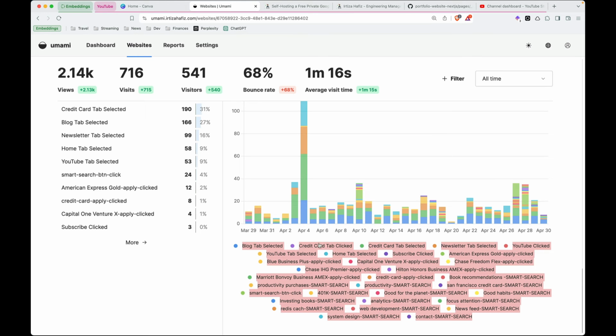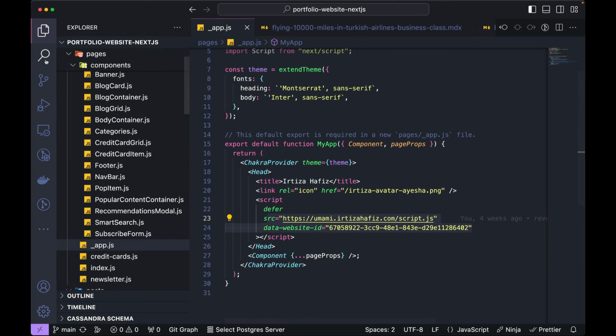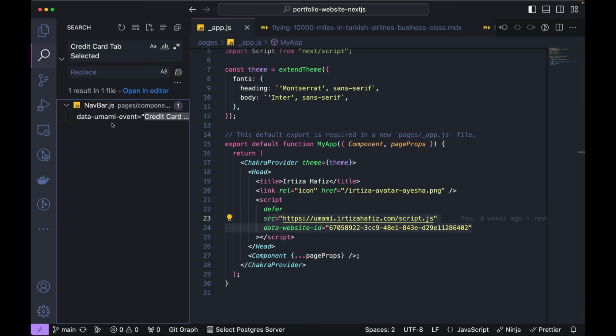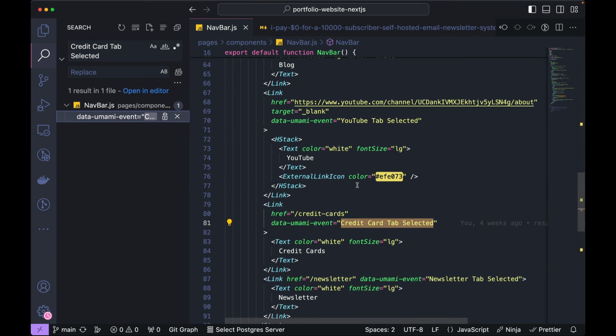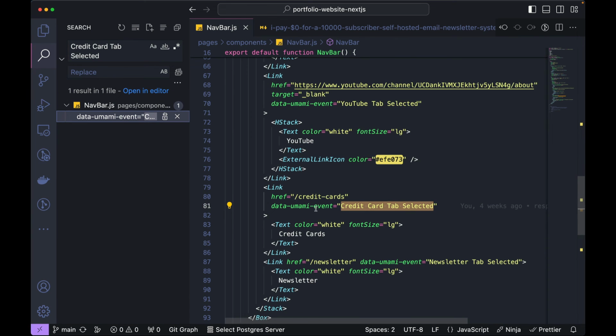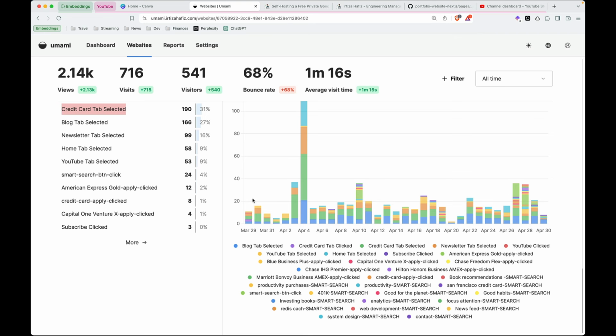How do I log them? So I'm gonna just copy paste some of them. So maybe credit card tab selected, and then let's search for it. And you can see, on the linked element, all I'm doing is adding an attribute called data-umami-event. And that's all I need. Then whenever someone clicks the link, I get an event that is sent to my Umami instance.